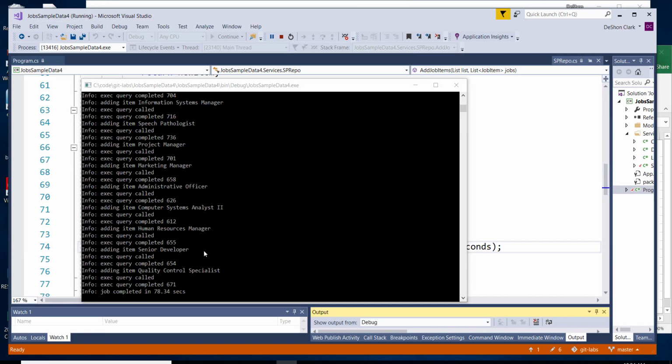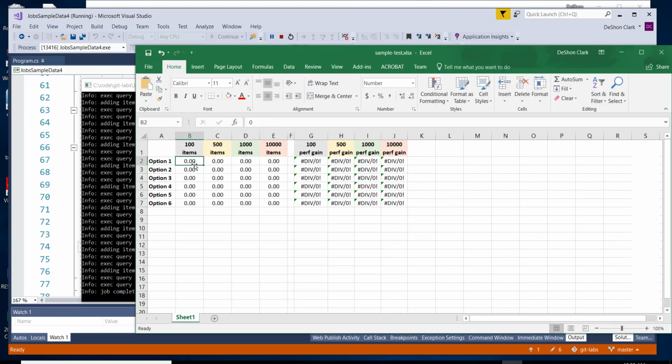Okay, so we're at the end of batch 1 for option 1, and that took 78.34 seconds. Let's go into our Excel file, 7834, and that's going to be our option 1. So this is going to be our baseline. Now let's look at option 2.